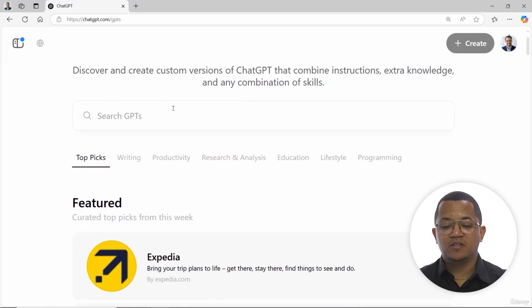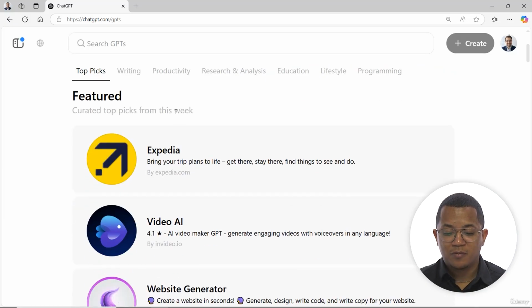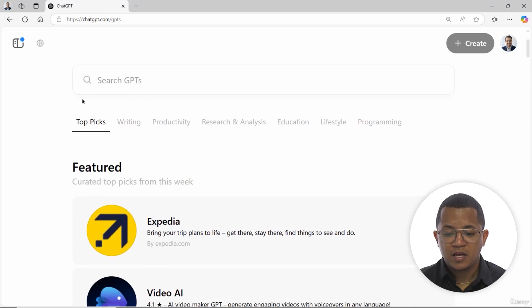What we're going to see is we can discover and create custom versions of ChatGPT that combine instructions, extra knowledge, and any combination of skills. In this marketplace, you're going to see a combination of GPTs that were created by OpenAI themselves, as well as user-generated GPTs, which is really great. So there's going to be a lot of different user inputs based on folks that quite often use it, different organizations and such. Taking a look at the top here, you can see that we have a variety of different tasks that we can focus these GPTs on.